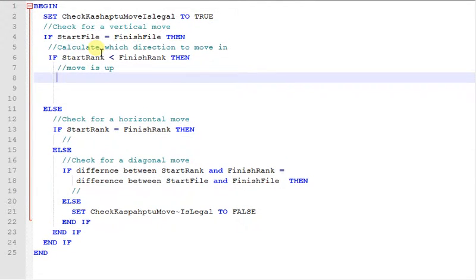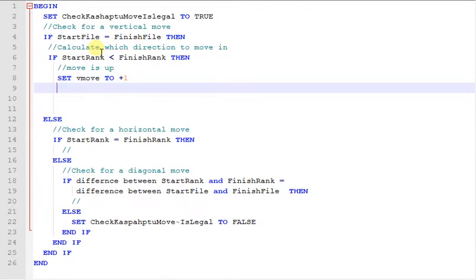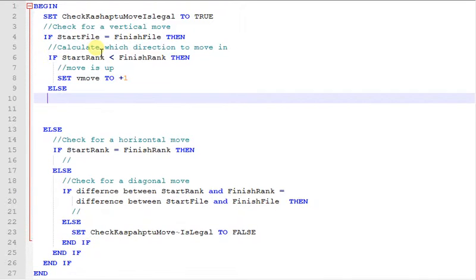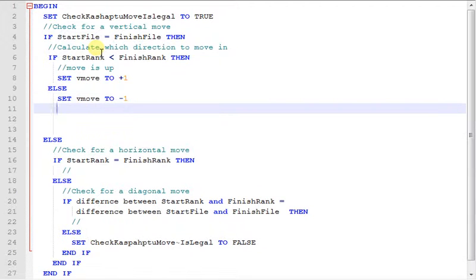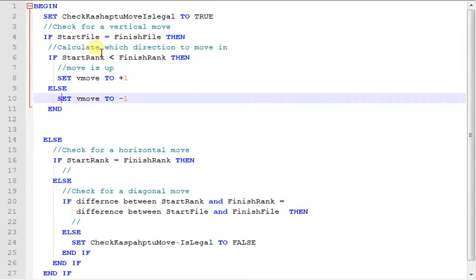Now, to have an indicator for that, I'm going to make a variable called vMove, vertical move. Okay, I'm going to set that to +1, and if it's not, let's put an else in there. So if it's not up, it must be down. So I'm going to set vMove to -1. Okay, I could have just put 1 rather than the -1, but I just want to make a point.